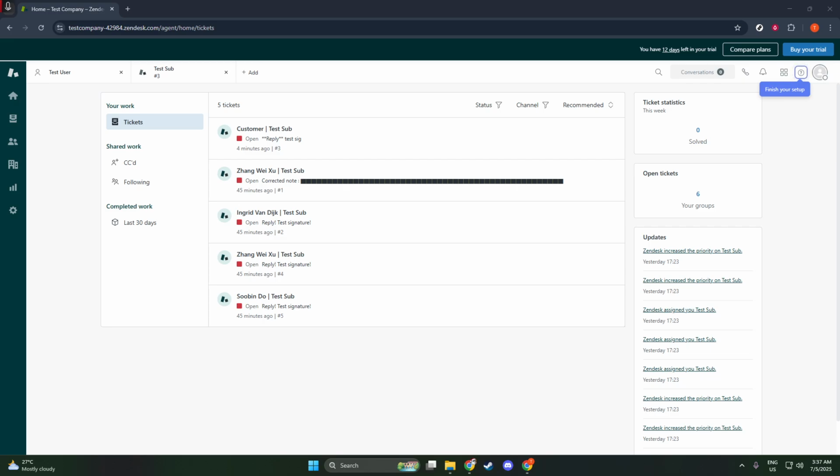To start, you'll want to navigate to the top right corner of your Zendesk support interface. There, you'll notice a magnifying glass icon. This is your gateway to the search function. Clicking on this icon activates the search bar where you can enter the criteria for what you're searching for.